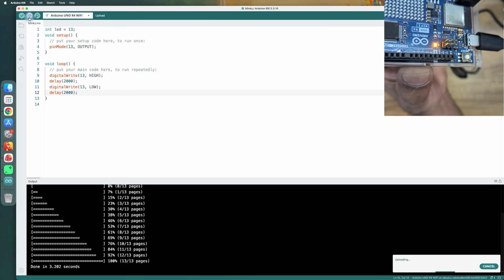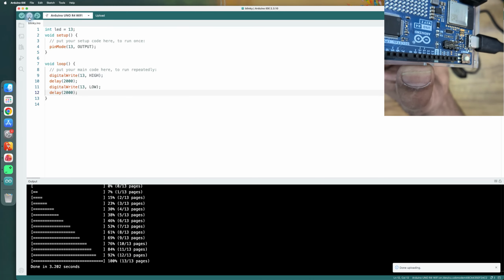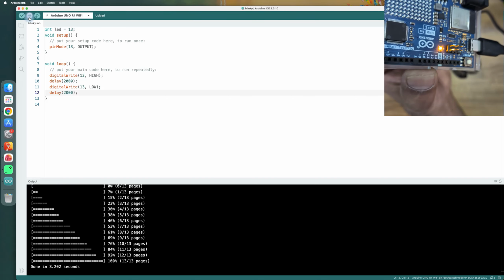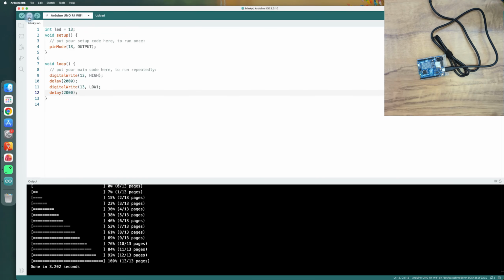The uploading is now completed. You'll see the LED is on for 2 seconds, off for 2 seconds. So that's the basic getting started program for the Arduino UNO R4 board.